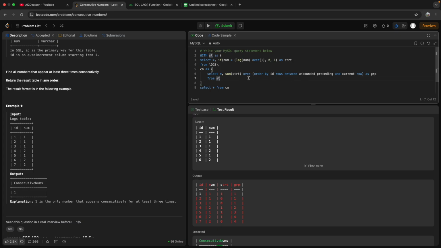So what it is doing is my sum over order by id. Our id is already in ascending order, and I want my rows between unbounded preceding. That means there is no bound on my preceding rows. So the id should be from the beginning till my current row. So my rows should be between unbounded preceding, meaning no boundary on the preceding side, and current row. Okay, so that's what was happening here.